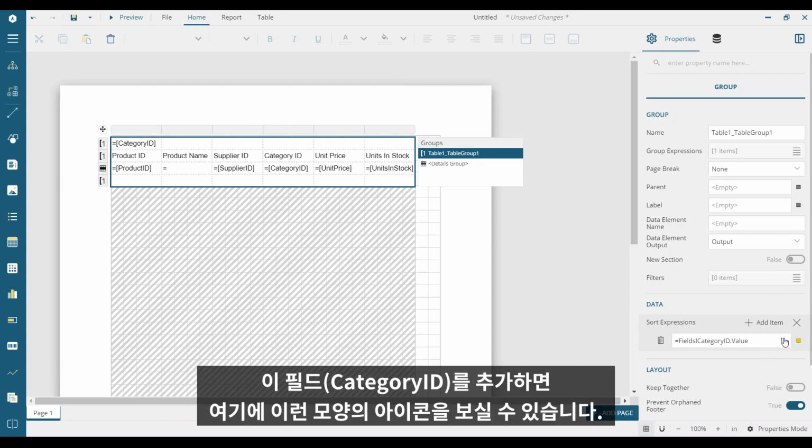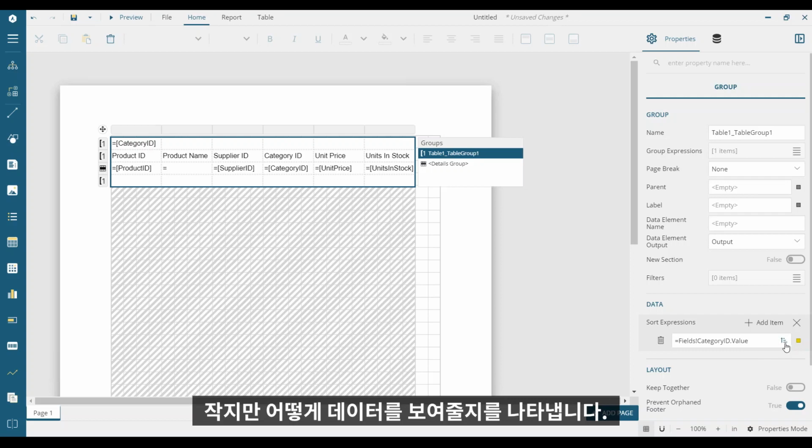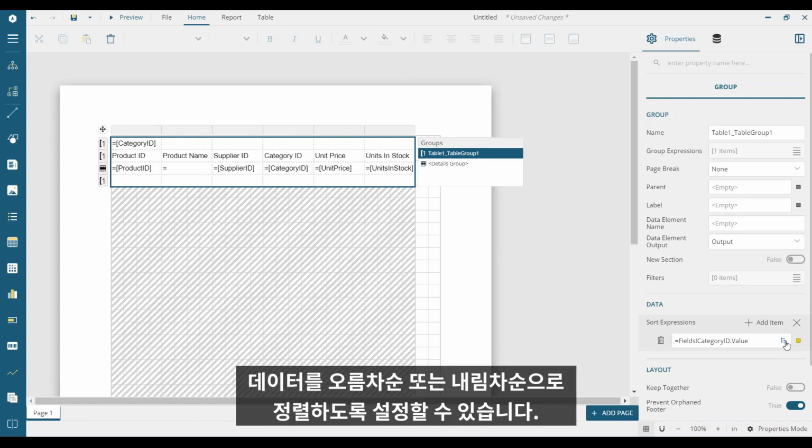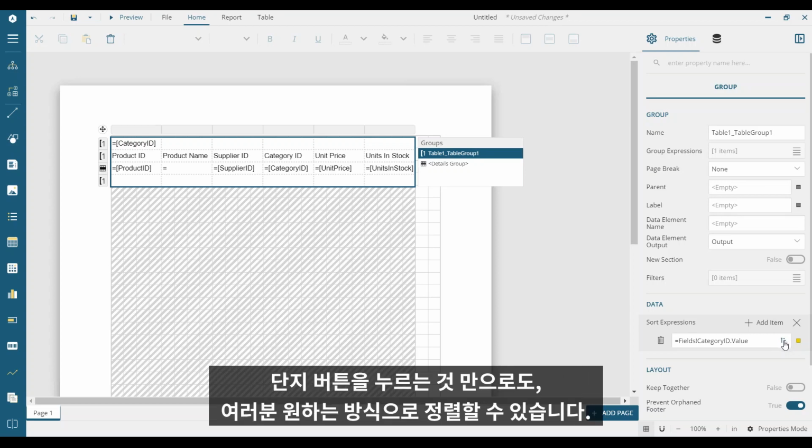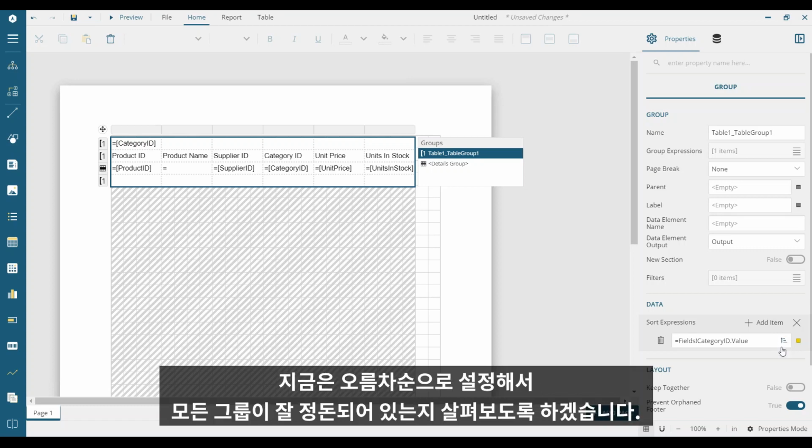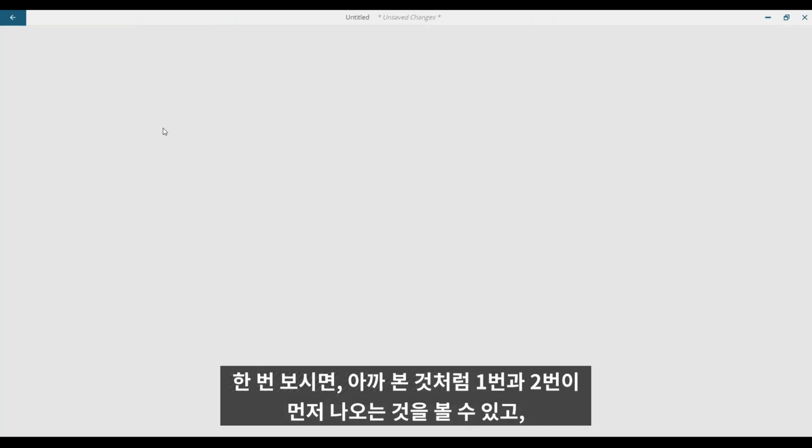Once I've added that field, you'll see this icon right here. It's kind of small, but it's basically indicating how you want to sort your data. You can toggle it to have your data sorted in ascending order or descending order. All you have to do is click the button right here, and it will toggle what you prefer. So for right now, we're going to do ascending order so that we can see all the groups together and organized. So let's preview it.